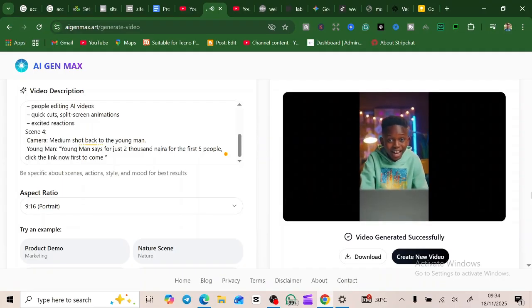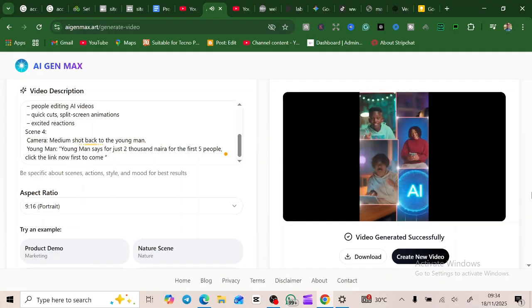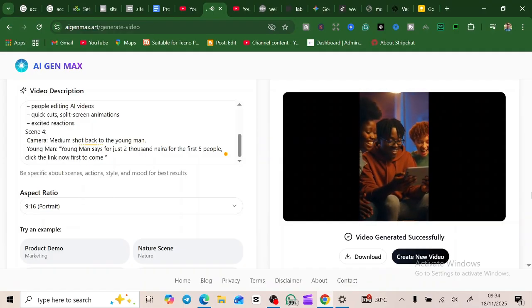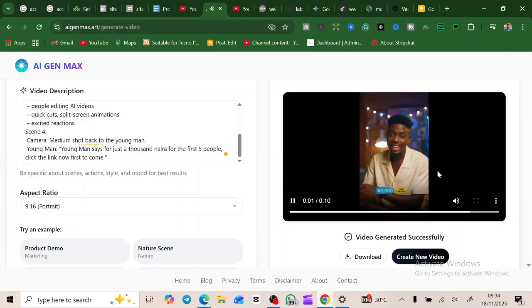If I fit learn, why you no go fit? Young man says for just 2,000 Naira, first 5 people only. Click the link now, make you be the first to.